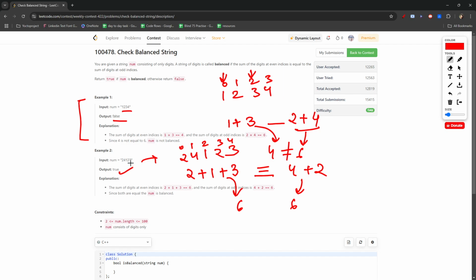So what we would be required to do in this question is pretty simple. We need to just check if that index is even or odd, and accordingly add to the respective variables, and then at the end check if both of the variables are the same or not. If it is the same, then return true, else return false. So this is a straightforward question.